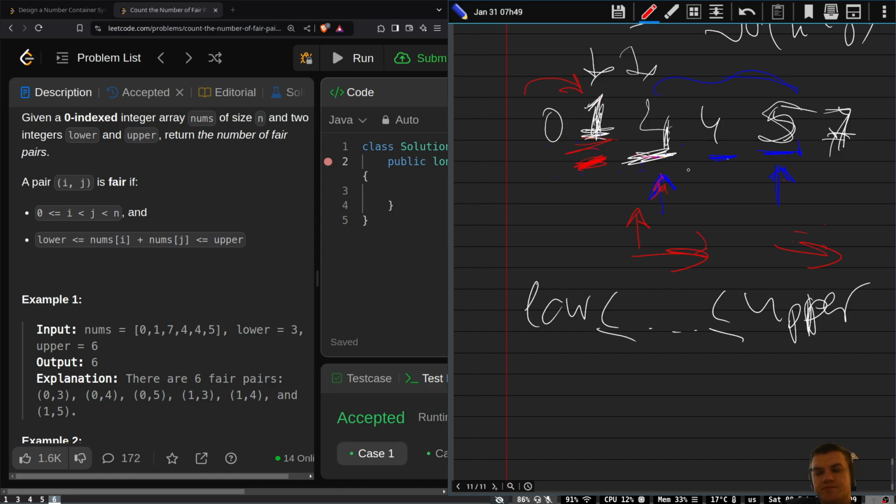So I move them. Do I need to move 1 plus 4? Is it greater or equal than lower? Yes, it's greater than or equal to 3. So I keep it there. And then the right pointer, is 1 plus 5 less or equal 6? Yes. So I try to move it, and the next one is not valid, because 1 plus 7 is going to be 8, that's greater than 6, so I keep it there again.